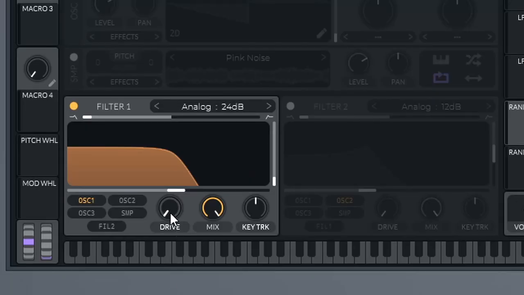Now there's also a drive feature here, and this is just gonna add some subtle saturation. So depending on the preset or patch that you're creating, that may be something you want to experiment with. It can help boost the volume a little bit, and saturation adds some harmonics, so it can be a good thing to add there.